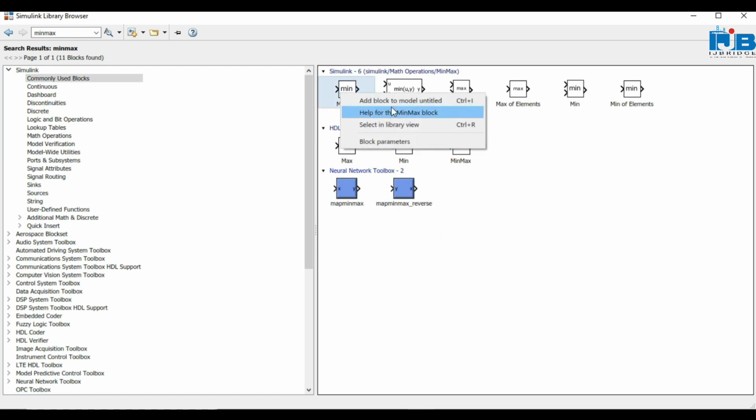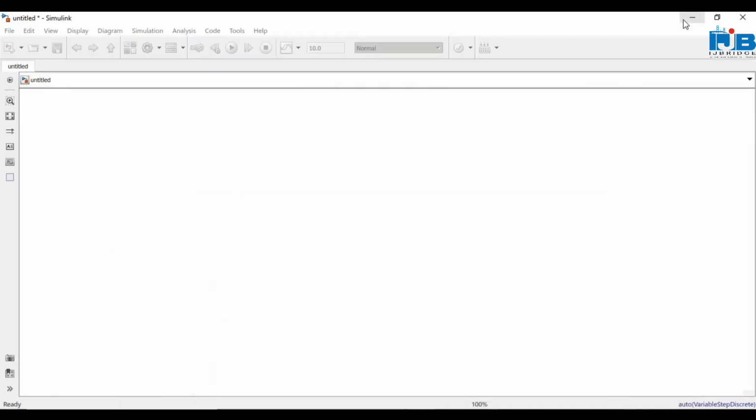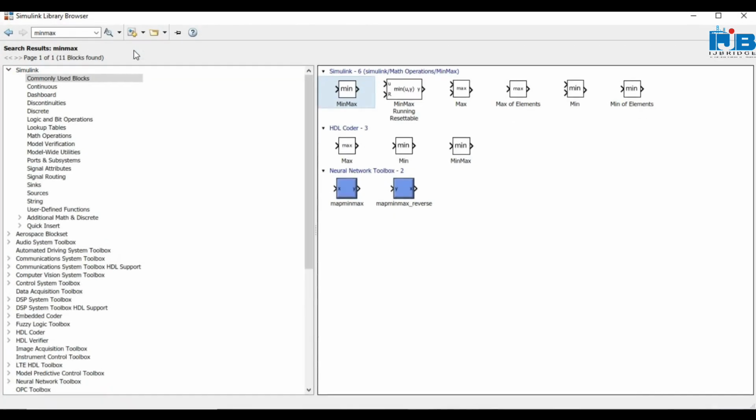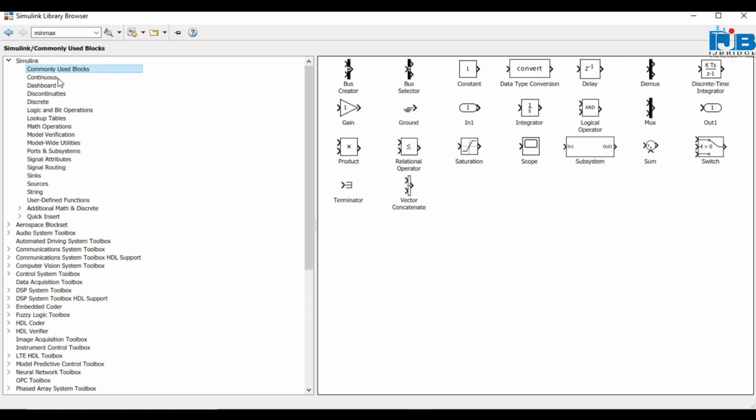Now I just need to select a block and right-click to add it to the model. And now it will be added to our model. See, it is added to our model. So that's why it is necessary to know the library browser and the different sections under it, because then you will know where to find the required block. On the other hand, if you know the block name, you can directly search for it. We have already seen the definition of commonly used blocks and what blocks are present under the commonly used block section.